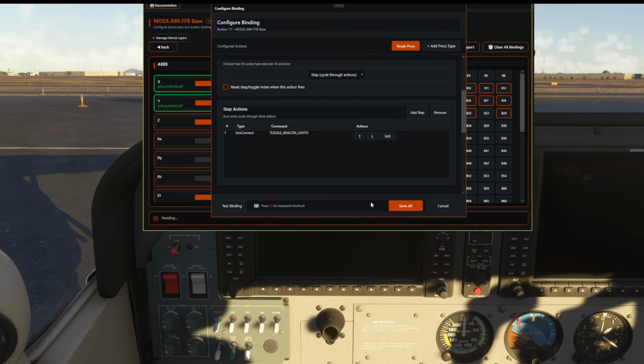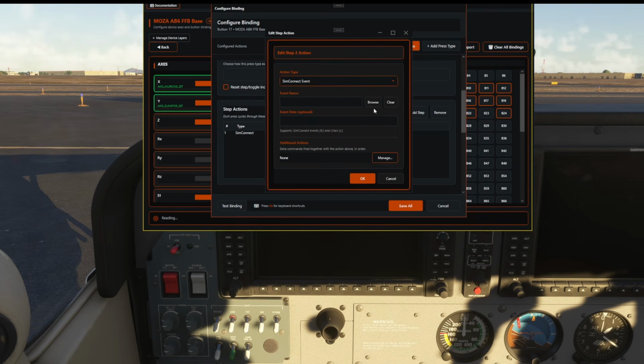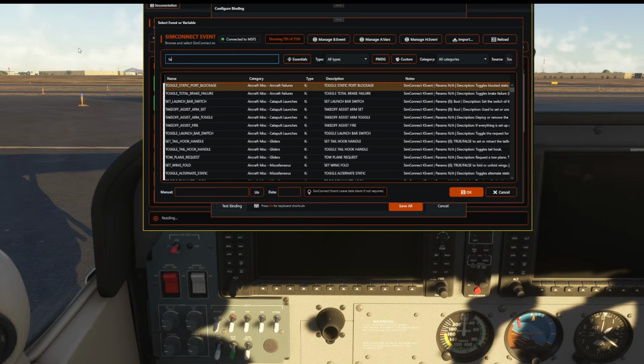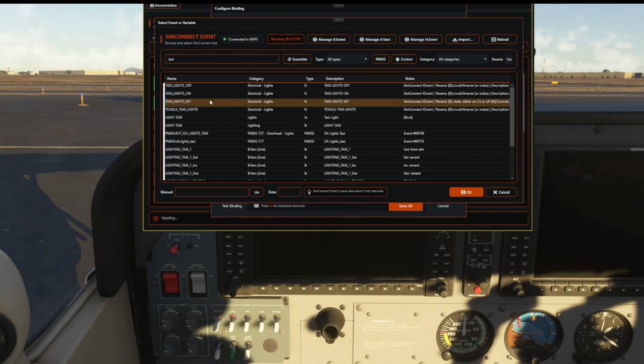Okay, so let's come back in here. We're going to add another step. All right, so first we've done our beacon. Now we're ready for taxi. Now taxi light's probably going to be the only thing that we're going to want at the time we're ready to actually start rolling towards the runway. So that's going to be by itself. Nope. Toggle. There we go.